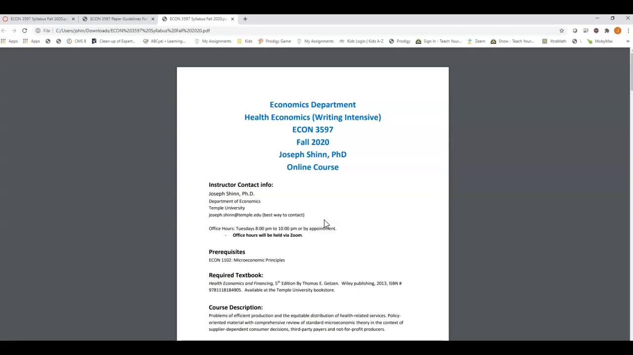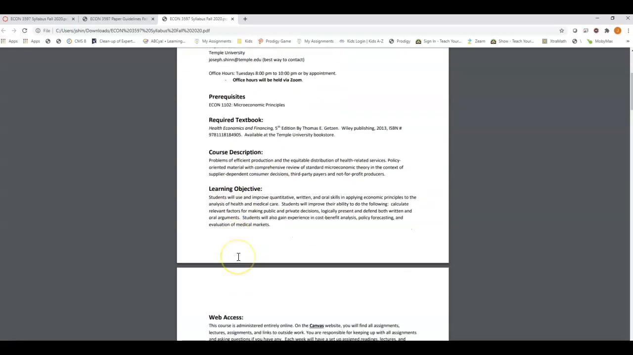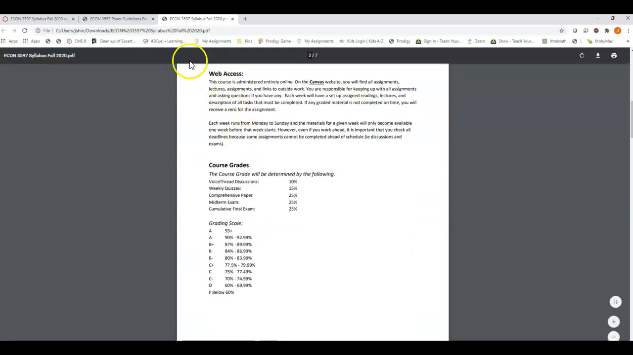The textbook information is here. It is a little bit of an older textbook, but in a lot of my presentations, I do have more updated data that is in there. But the basic theories and whatnot are all the same within there. Course description and learning objectives.